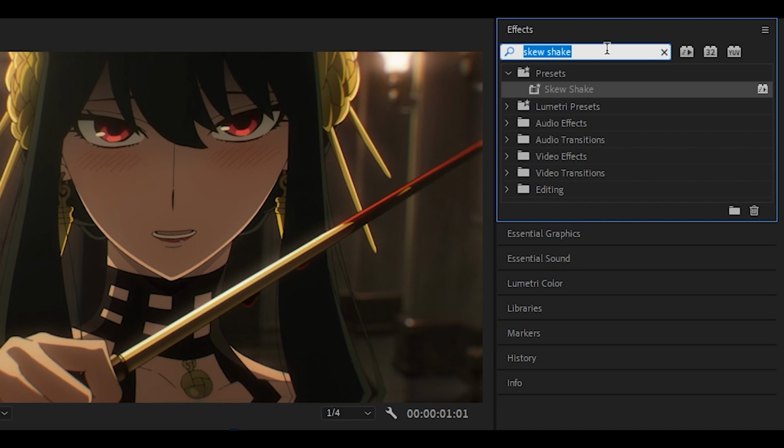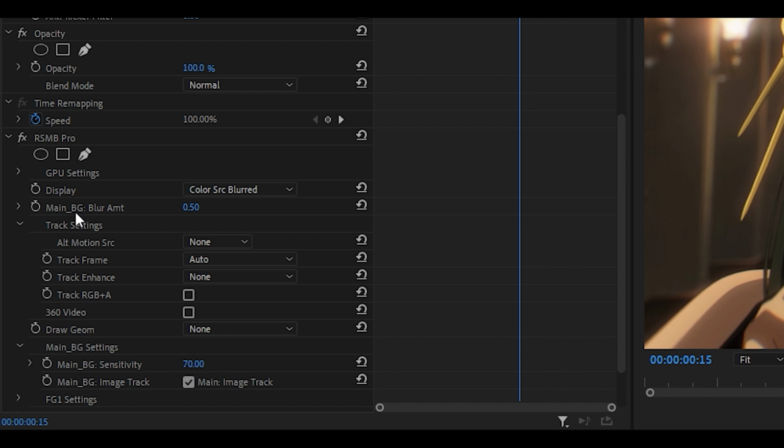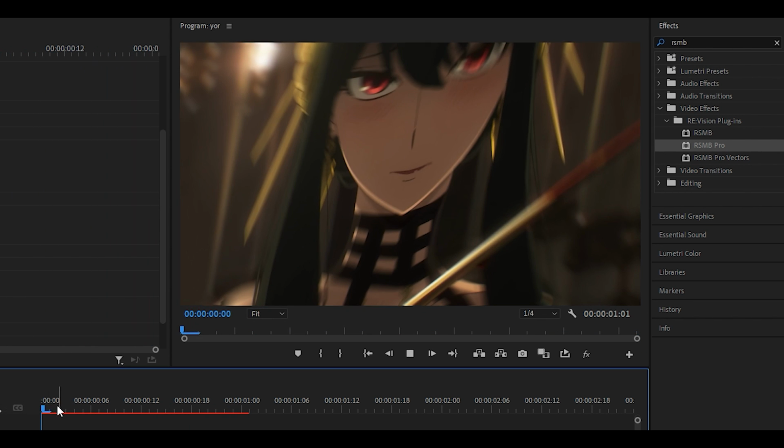Also, you can make this smoother by adding in the RSMB effect if you do have it installed. You want to drop the RSMB Pro effect onto an adjustment layer and then change the main underscore BG blur amount to 1, and as you can see, it looks much smoother than before.